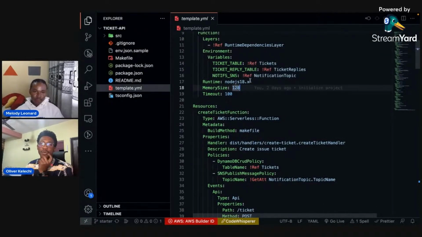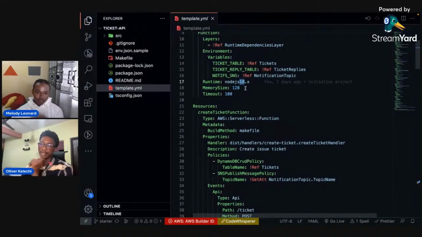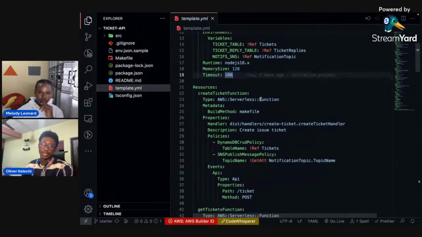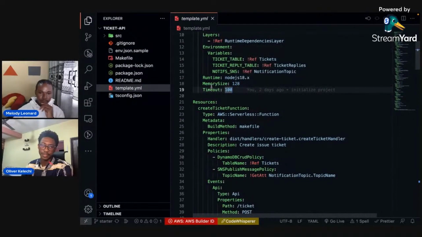And then we define our runtime. So we're running this function inside Node 18, and we're also specifying the memory size, and we're also specifying the timeout. Timeout in milliseconds, I think, or seconds. This should be seconds. Yeah.